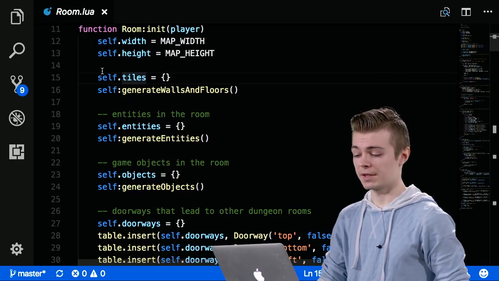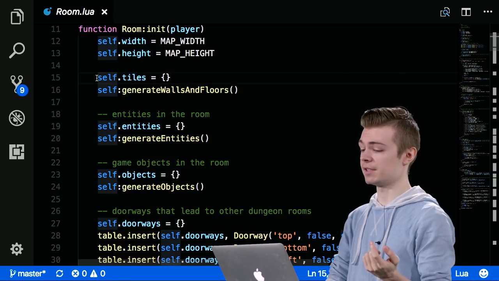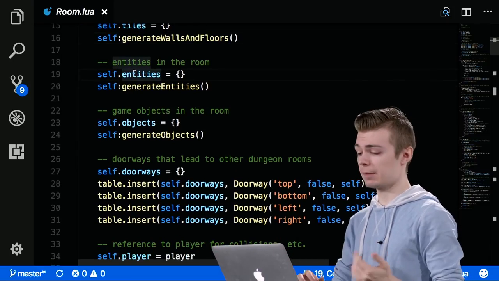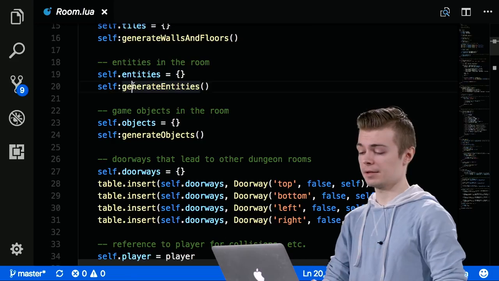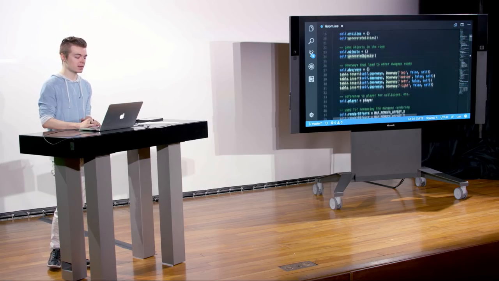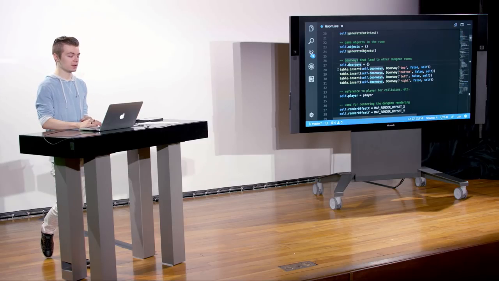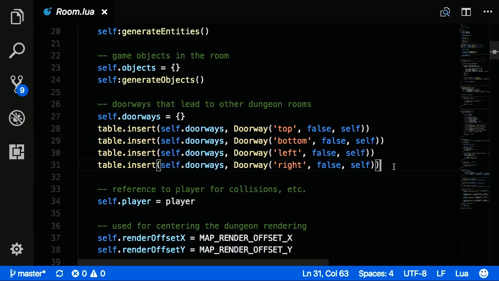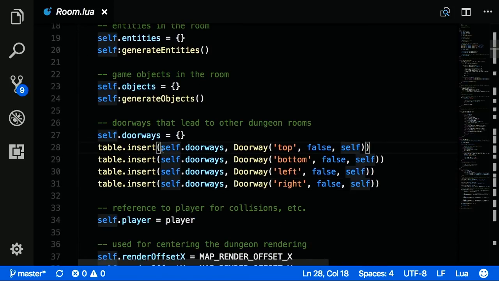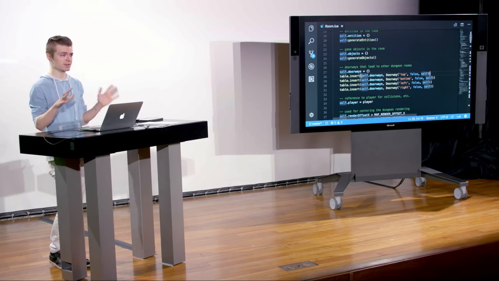So we can see here, we have tiles. Self.tiles gets an empty table. We have a function called generate walls and floors. Entities, empty table. We have a function called generate entities. And then objects equals empty table. We have a function called generate objects. And lastly, doorways. Here, because it's not necessarily as complex as we need for an entire function, we just have 4 doorways. And this is static. I've chosen in this example to have all the doorways always be in the same place and behave in the same way.